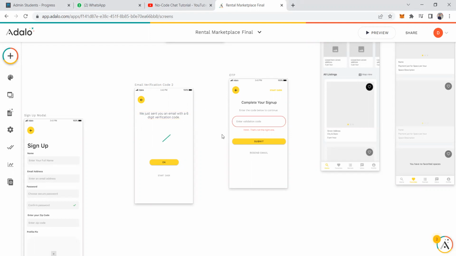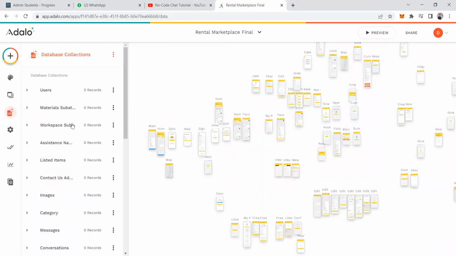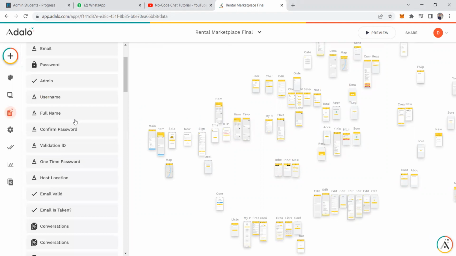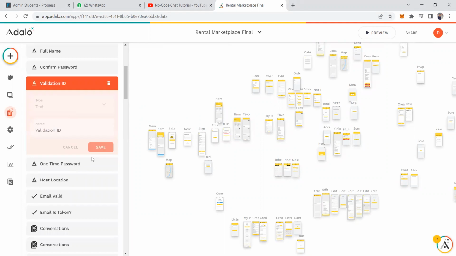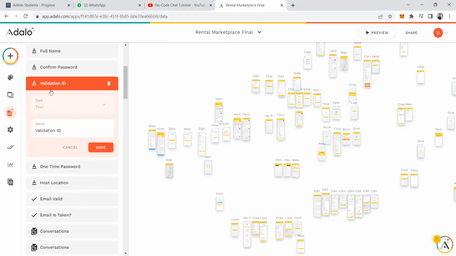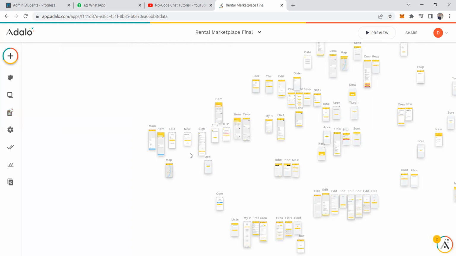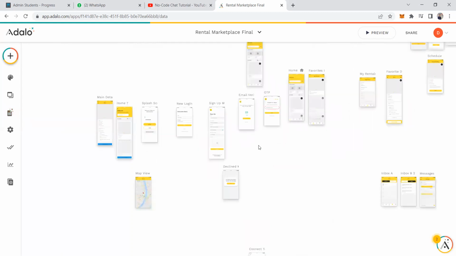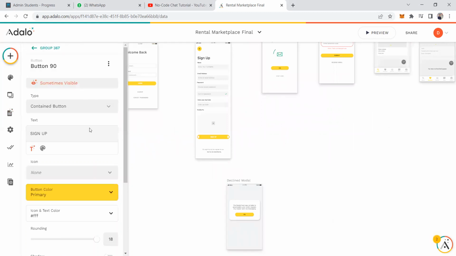Now, to do this, the first thing you have to do is go to the users database, and here on the users you create a validation ID or one-time password, a text field which says validation ID or one-time password. You can name it whatever you like, but it should make sense that this will be the one-time password field where we will store that value. This one-time password will be automatically created by our application whenever we sign up.